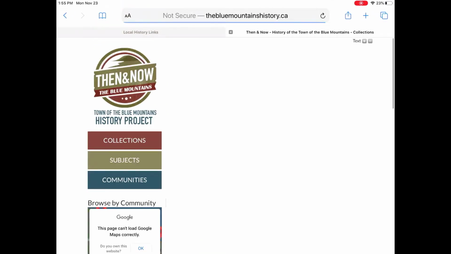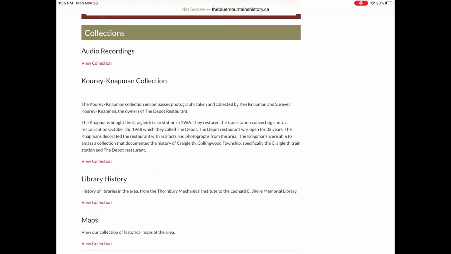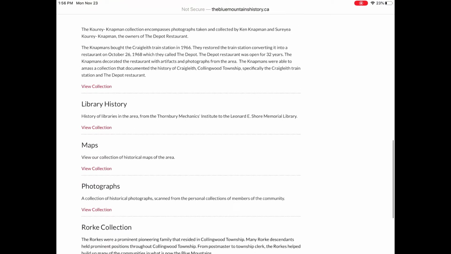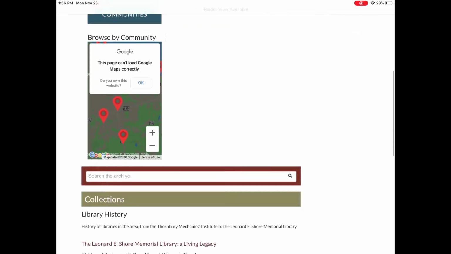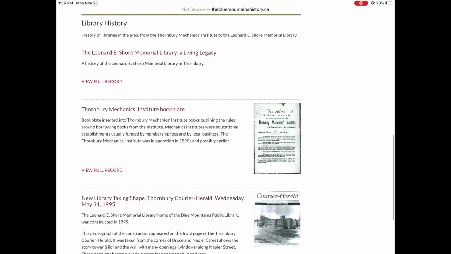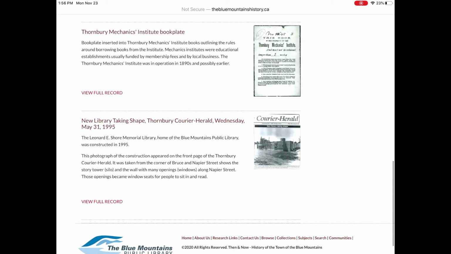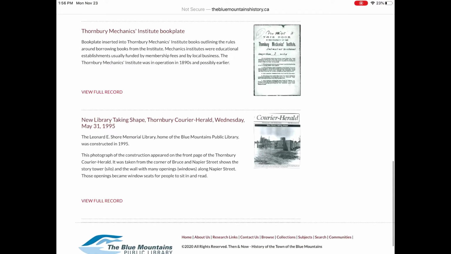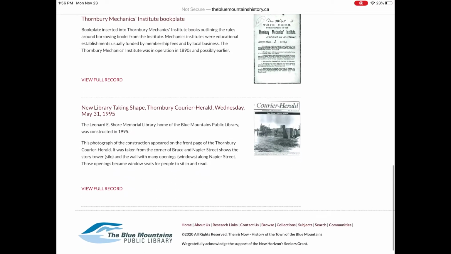So I just hit on collections. I'm going to go down here. There's even some audio recordings on here as well. So let's go into library history. I'm going to go into view collection. If you go down here, you can see the history of the library. And any of these ones that you'd like to see more of, you can view the whole record.